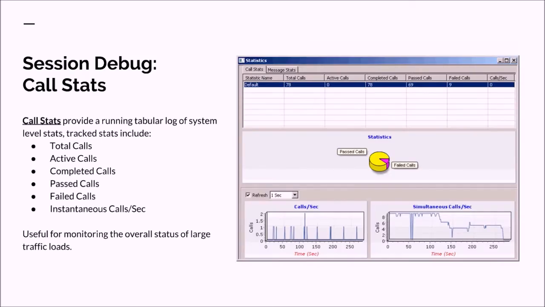For debugging, the GUI provides call stats and logs. Call stats provide a running tabular log of system level stats, including the total number of calls, number of active calls, number of completed calls, number of calls that have passed or failed, and instantaneous calls per second. And this is a useful tool for monitoring the overall status of large traffic loads.